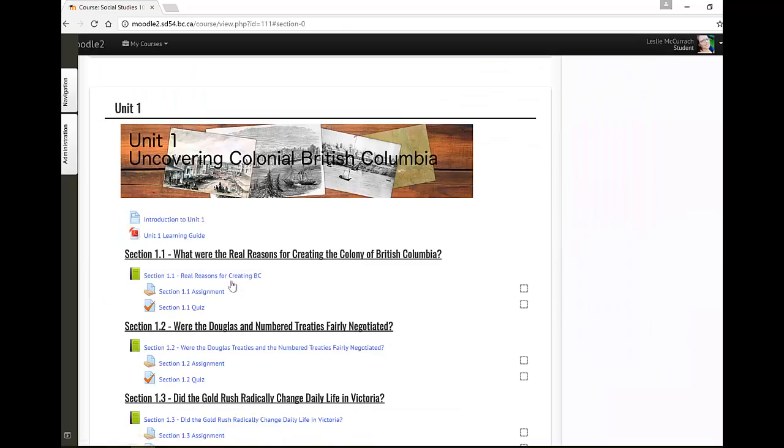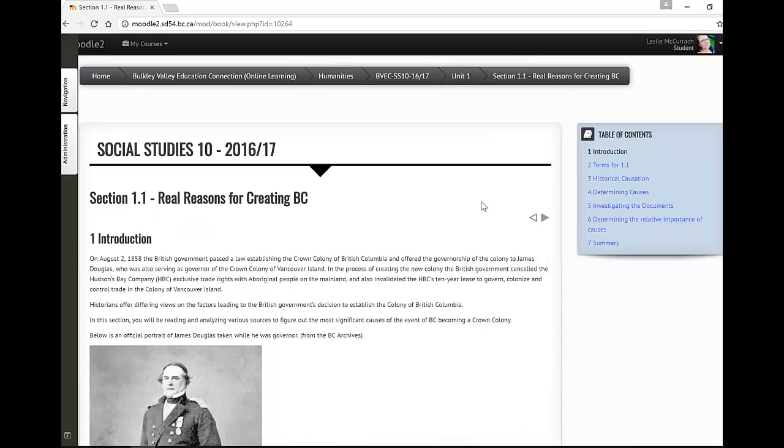If you were working through section 1.1, you would, for example, click on this book. There are 7 chapters, each of which is listed over here under the table of contents. You can use these blue hyperlinks to click between chapters, or you can use these next arrows to navigate from page to page. This is really handy when you need to go back and check the instructions for a particular assignment. However, you might also find the assignments listed, as I showed you before, on the submission page.